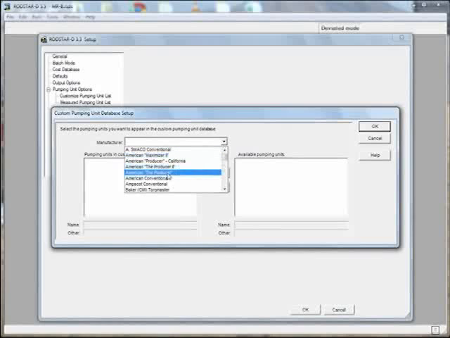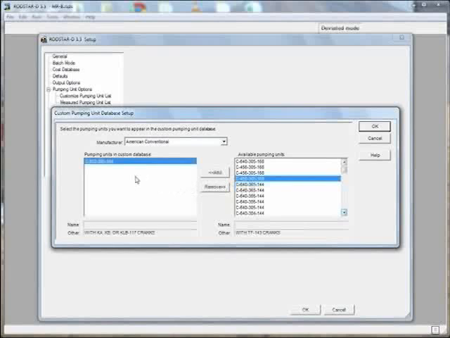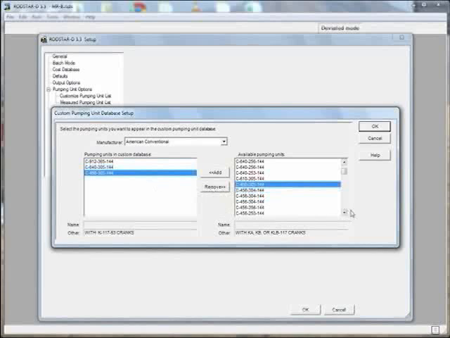For example, let's say I go to American Conventional. On the right side here, I see all the units that are made by this manufacturer. But in the field that I'm in, maybe I only have a few of these sizes. For example, let's say I have this size right here. So I click and drag it from the right to the left. Let's say I have this one right here. Let me go down in this list. Let's say I have this one.